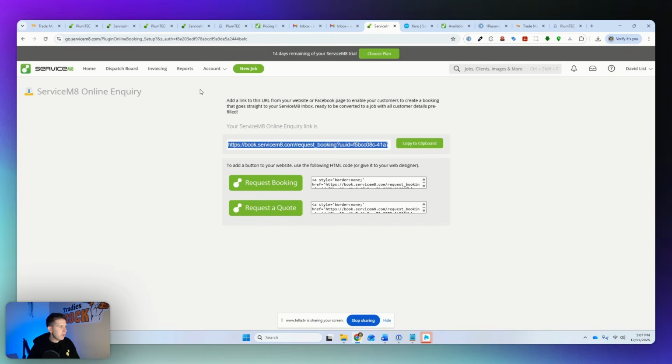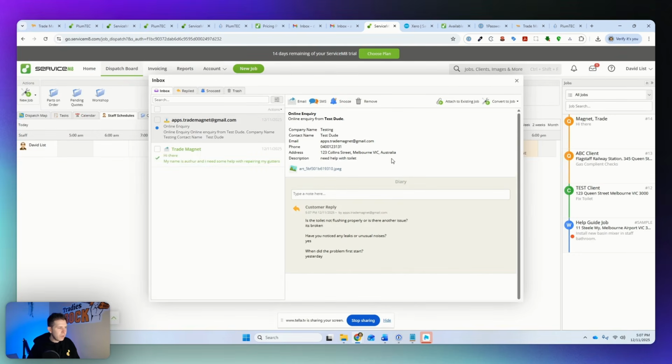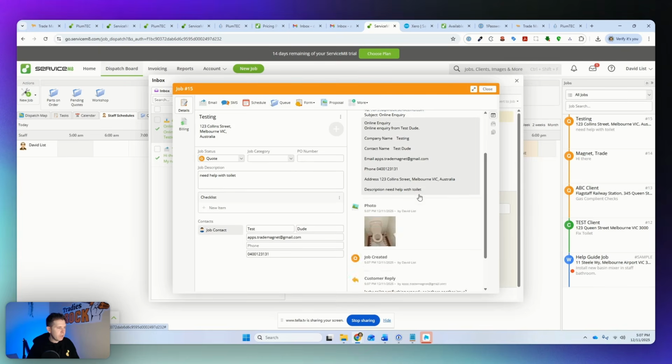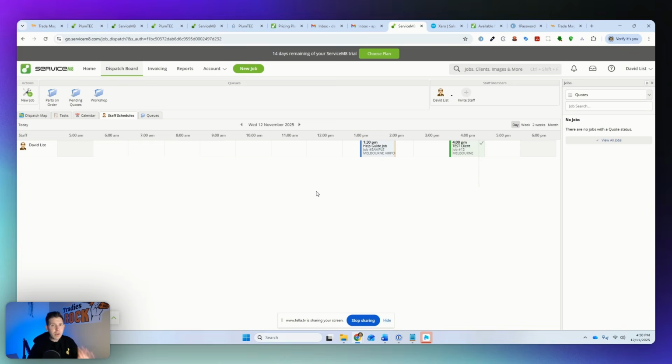Now this is why it was so important to have this inbox: now we'll get this inquiry and it's got all these details. It's so cool. We're going to just convert that to a job straight away. So we've got it here, we've got testing, and we've got all the details from the job, including the attachments. Very cool. Now, I quickly want to go over automations and forms.